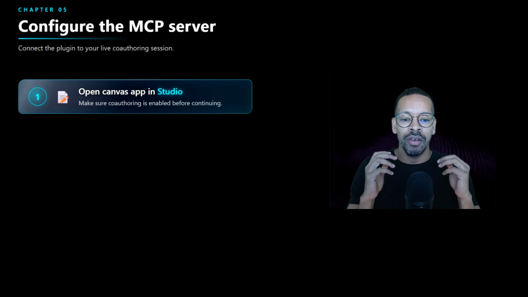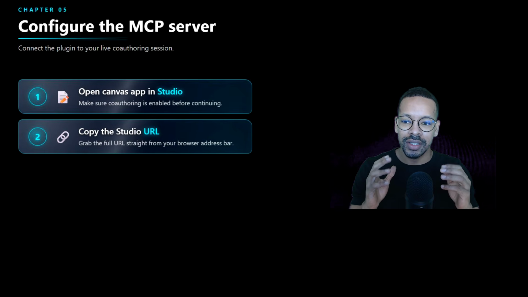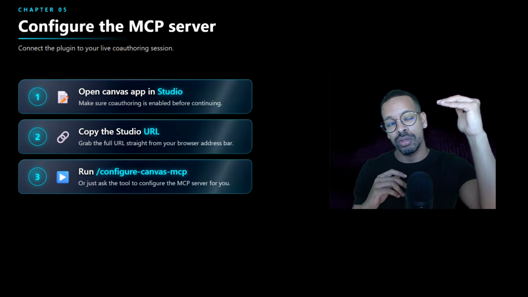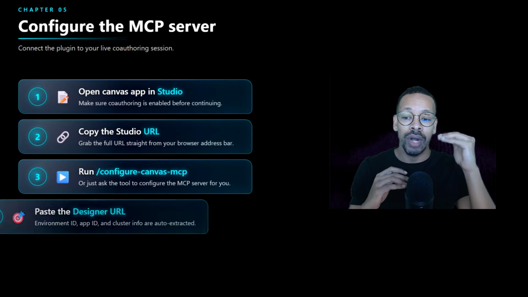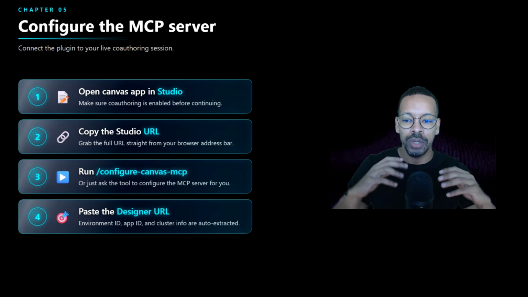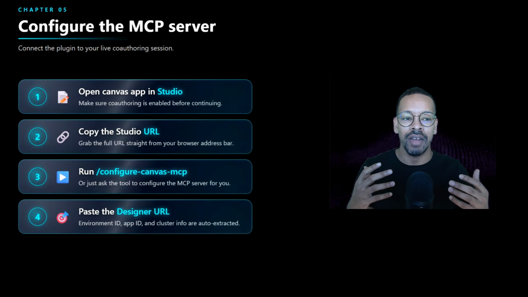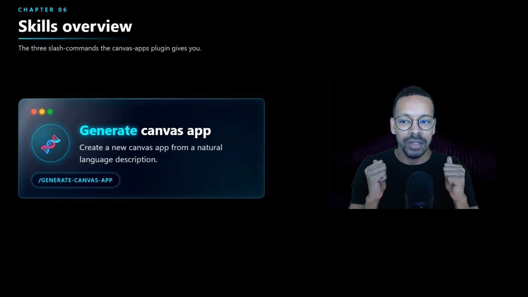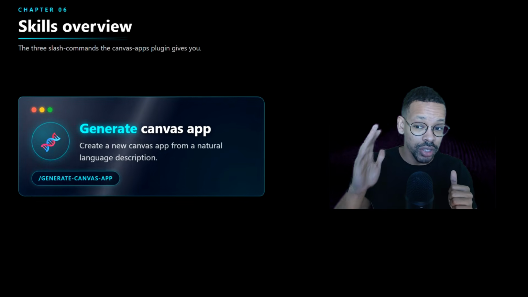But for now, what we will do next is open a Canvas app, copy the studio URL, and then run the configure Canvas app. So we will actually start configuring the Canvas app from scratch. Take this and paste it to Claude Code, and then the generation will start. So this is the first skill. You generate Canvas apps from natural language.